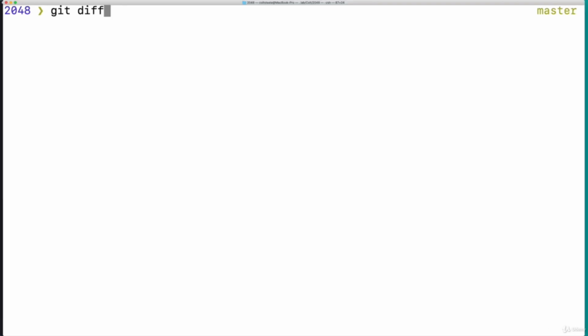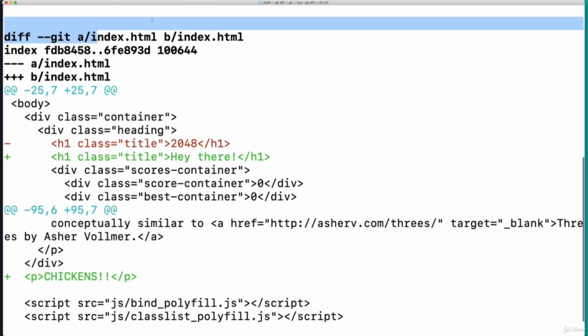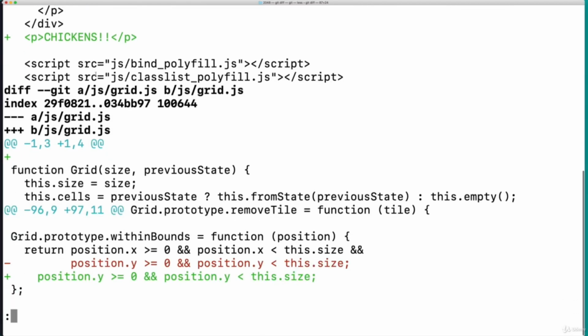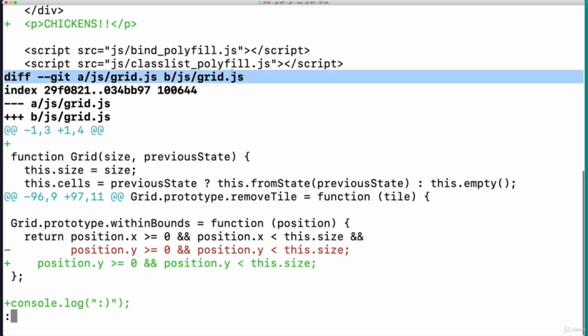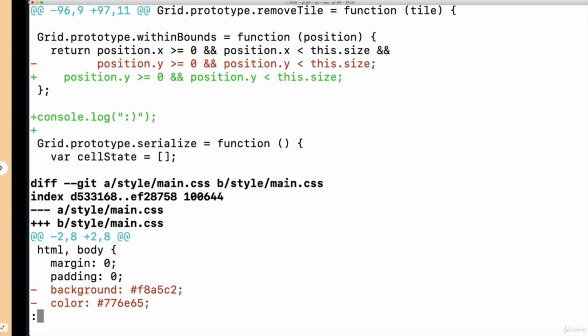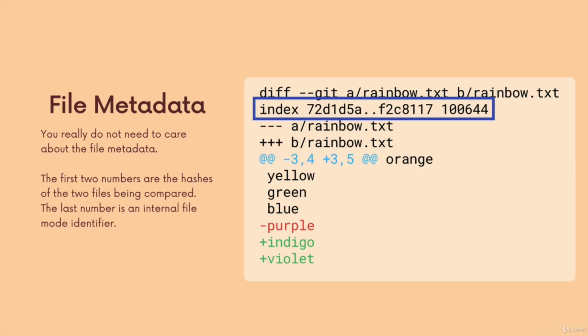So if I just rerun the command that I had earlier, we can see it's telling me here is the diff between index.html and index.html. And then I keep going down. Now we have a different file, grid.js and grid.js. If I keep going down, here's another file, main.css, main.css. Okay, so it's just telling us the 2 files. Usually they're the same file over time.